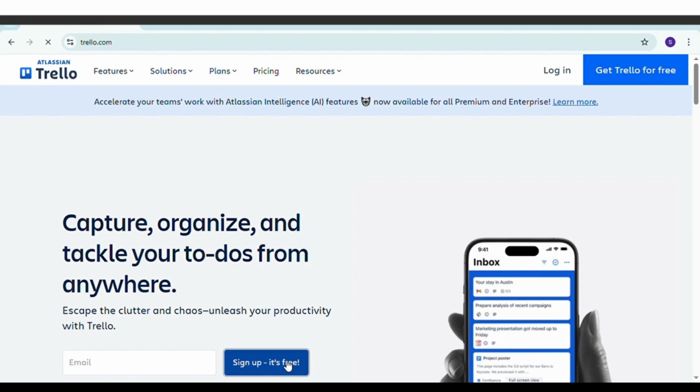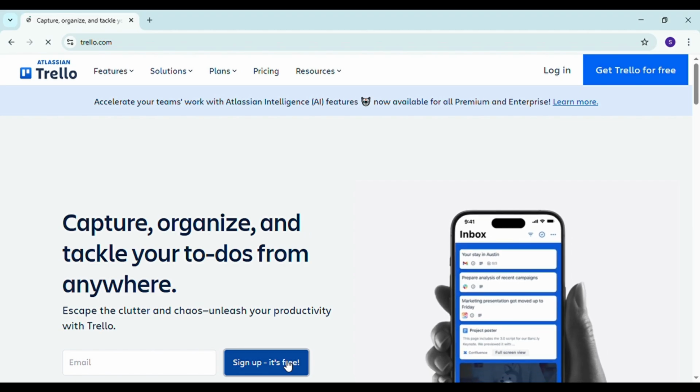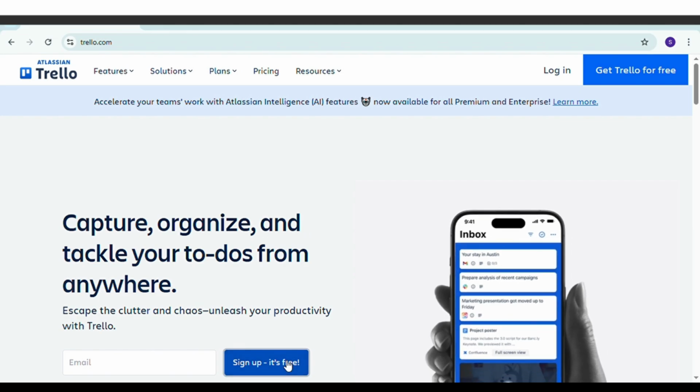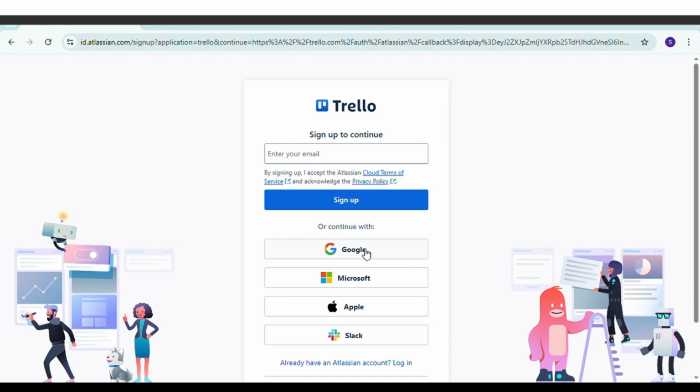Start by opening your browser and heading over to www.trello.com. Once the homepage loads, click Login at the top right. You can log in using your email, Google, Microsoft, Apple, or Slack. Just choose what works best for you.